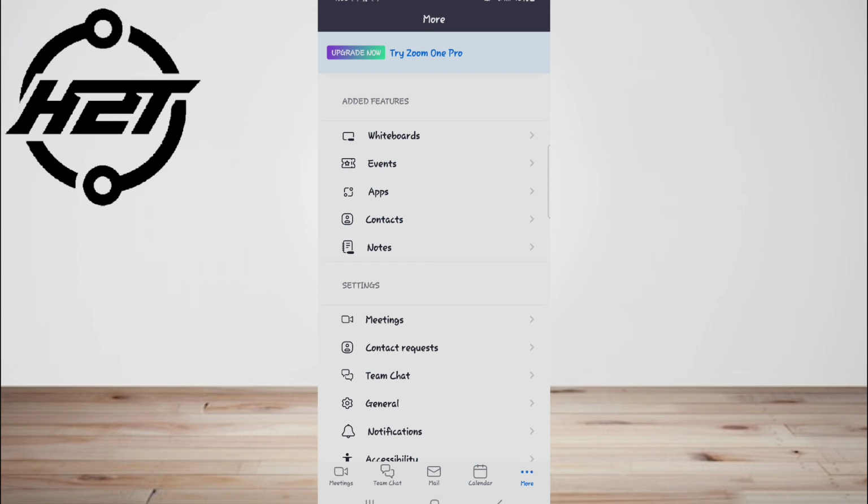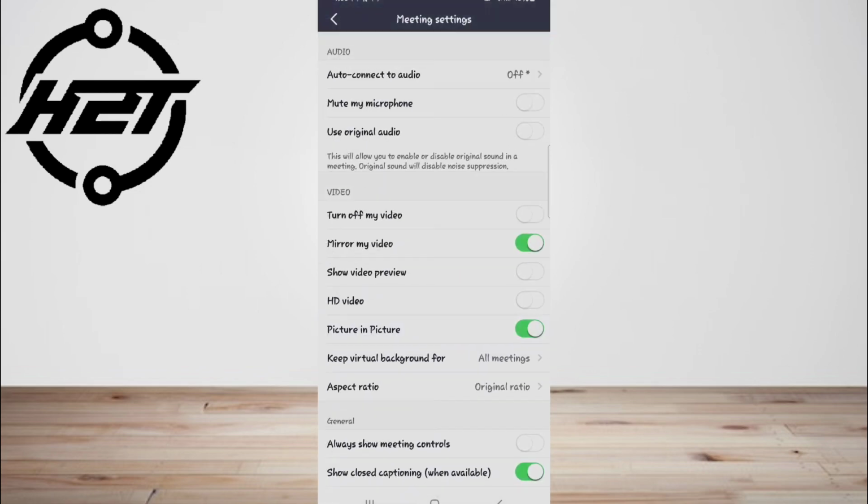So, if you'd like to turn off Zoom noise cancellation, you'll need to enable preserving original sounds. Go to your profile picture, select Settings, and tap on Audio. Turn on the Use Original Audio toggle.